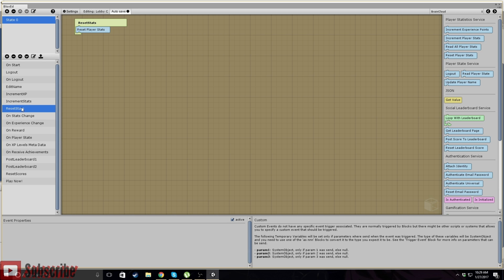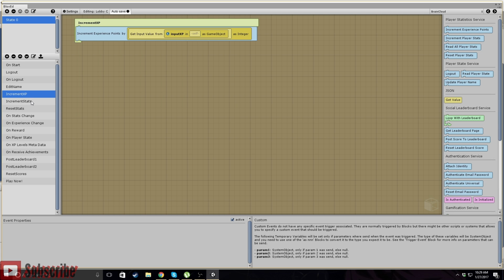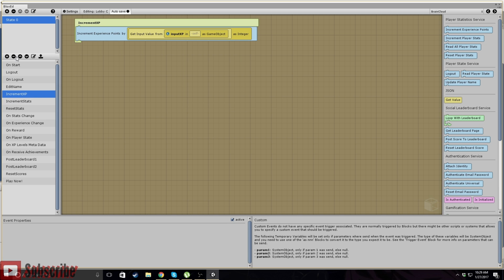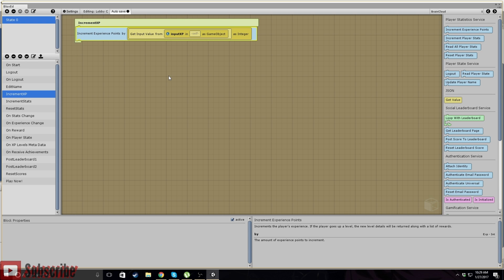You can do this one and add a button. This way it'll reset the player stats if you want to reset player stats at any time. But we don't need to do the increment and this, because these were just for demo windows that I'm not using and I deleted. So technically I can delete increment experience, because this is how you would actually set the experience to BrainCloud.